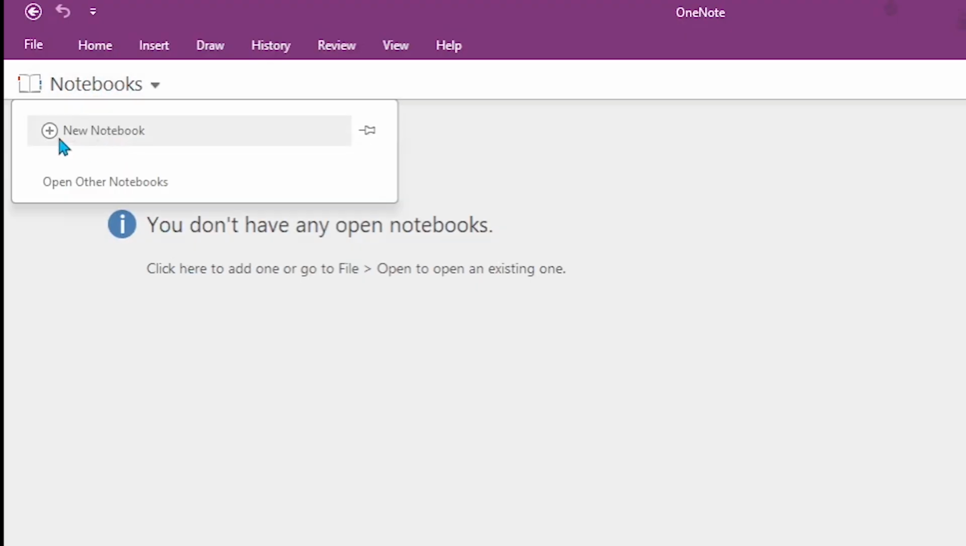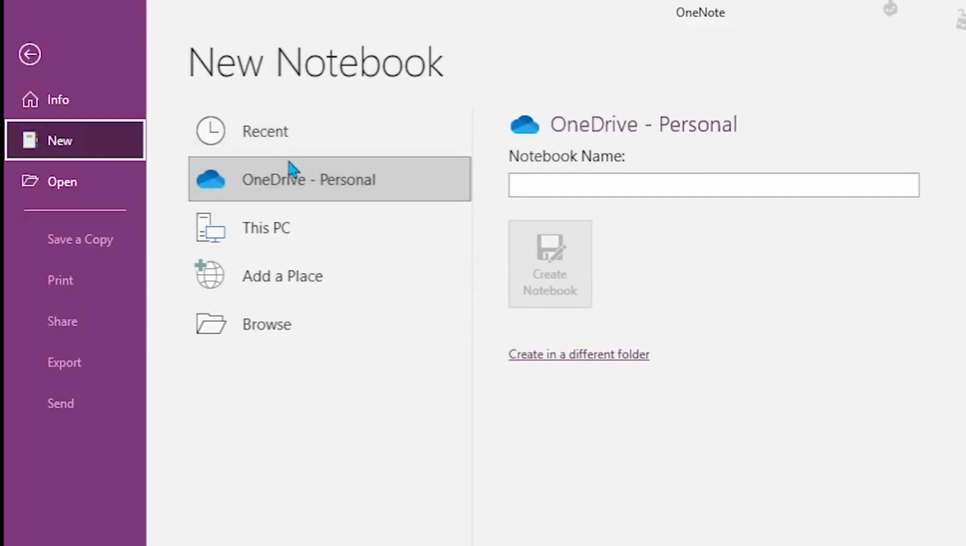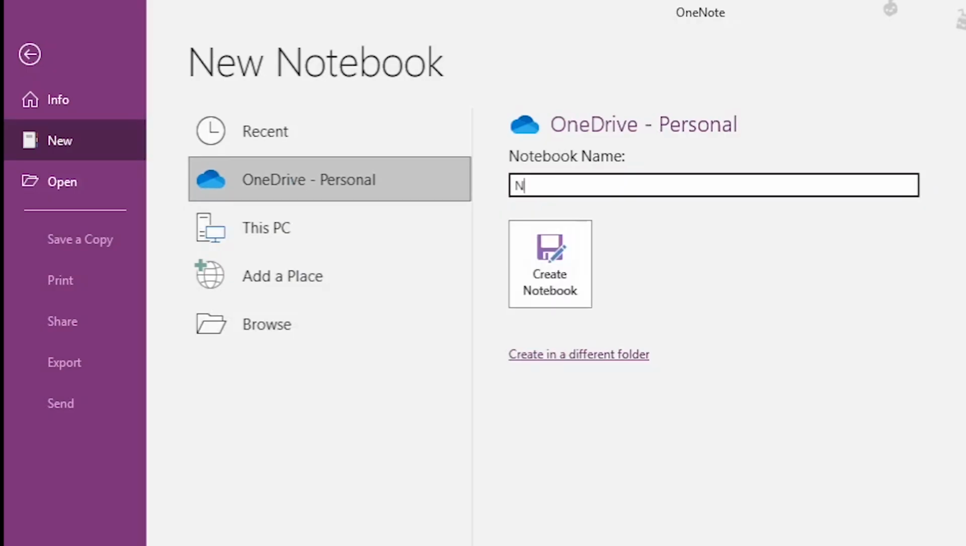Next, click New Notebook to create a new notebook where you can store your notes. After selecting this option, choose a storage location for the notebook. It is recommended to save the notebook to OneDrive because it provides extra safety and allows your files to be backed up online. After choosing the storage location, enter the notebook name in the provided field so that you can easily recognize it later. When you finish typing the name, click Create Notebook to create it.